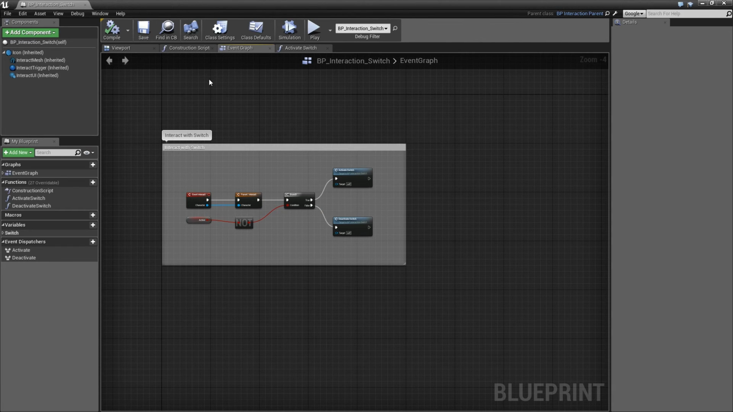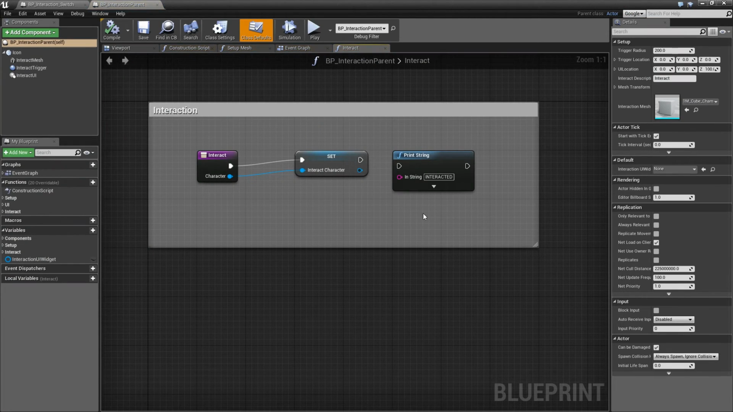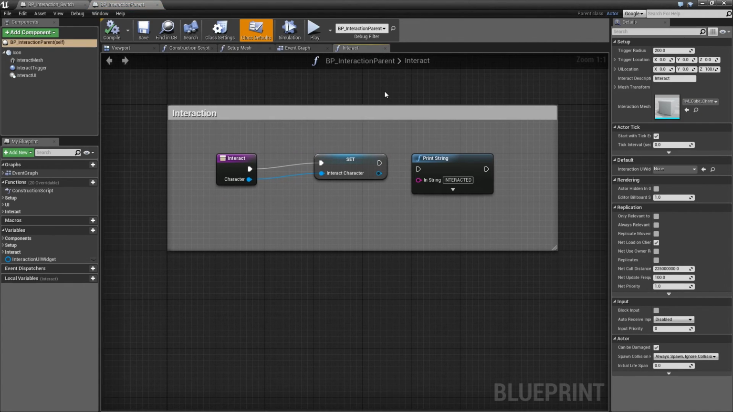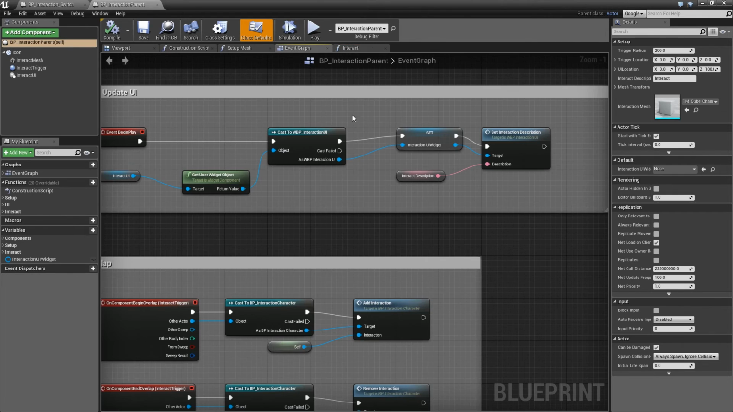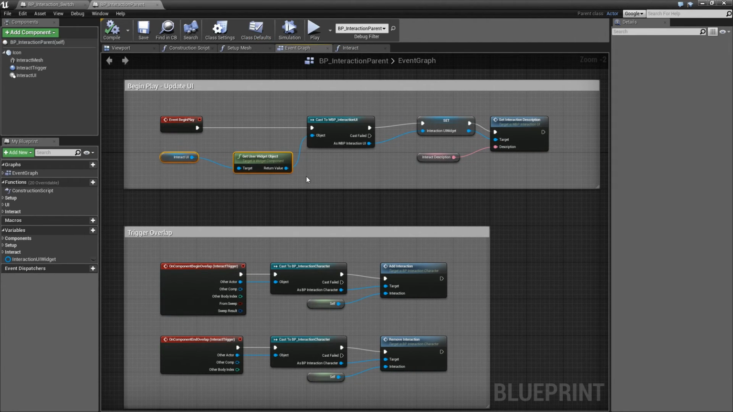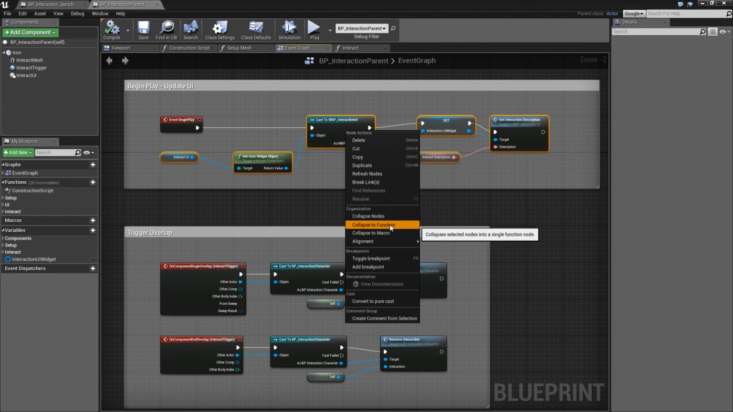And if we go to our parent class, we can hit this little button. Actually, I wonder if this opens it. Yeah, it does. That's cool. And we go to our event graph here, this begin play stuff. We can actually set this up as a function. So we're going to right click, collapse to function.